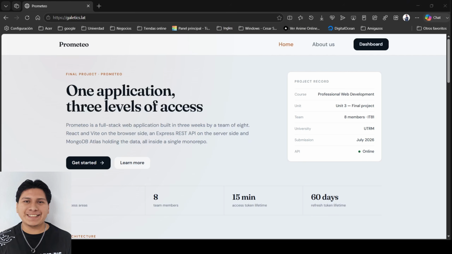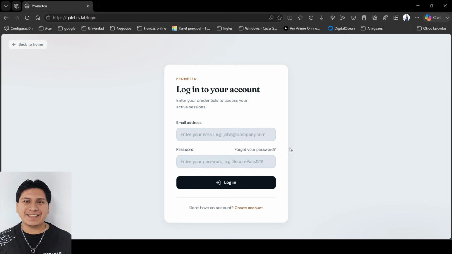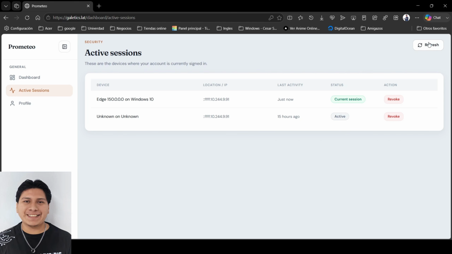Demonstration: we are going to do a quick walkthrough of the application's main modules, showing the complete flow from login to the system logs panel. First, I'm going to log in with a regular user account. Once inside, the user sees their main dashboard with their current role, their active sessions, and their last access. From the side menu, they can navigate to active sessions, where they review and control their connected devices, and to profile, where they can update their personal information and email address.